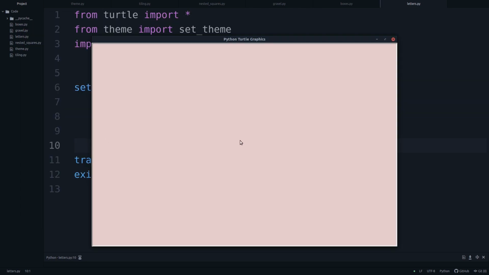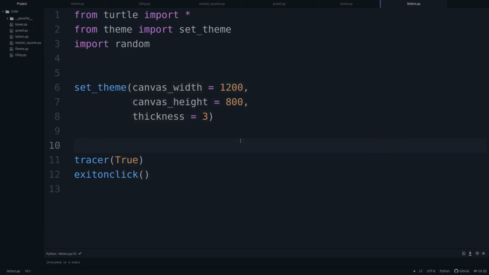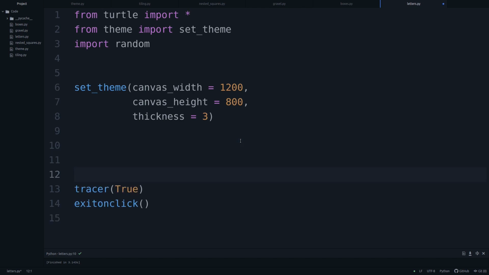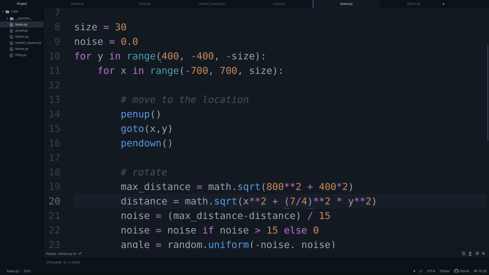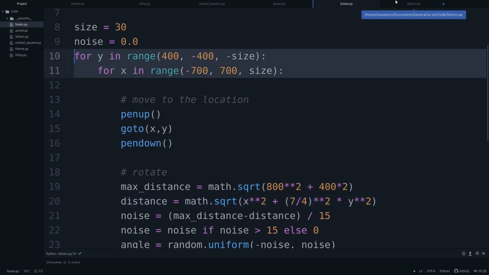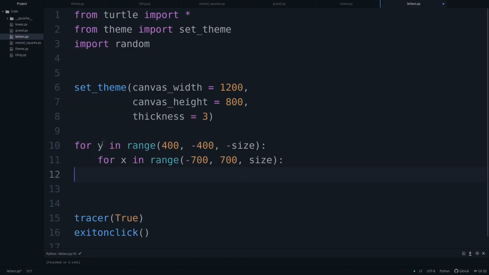So let's run this. There's our empty canvas. I can click on it and it disappears. We are ready to code. Now, as before, we have this loop, which kind of creates these little boxes. Of course, we're not drawing the boxes, but we're drawing within the boxes, right? So we have this double loop structure once more. So I can copy this from over here. So let's take this over here.